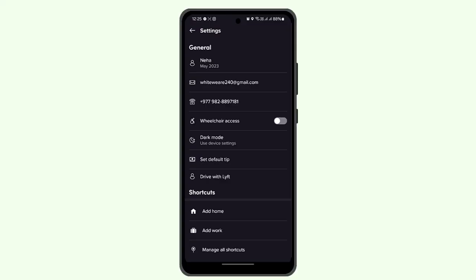So this way you'll be able to use some of the features of the Lyft app. That's all for this video.